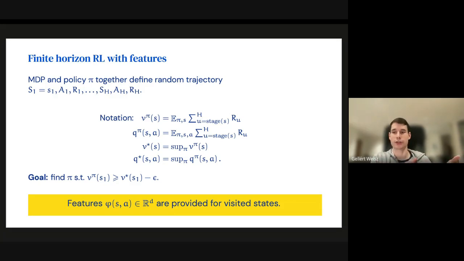I'll explain what the features are, but first, the finite horizon part. So you have an MDP, which represents the environment. Then you have a policy pi, and together they define a random trajectory. This trajectory starts with state S1, a designated fixed initial state. Then you take action A1 according to your policy pi, observe a reward and a next state transition, and then take another action, and so on. You do this until you get capital H many rewards. At that point the horizon ends, and a new episode starts again from this same start state S1.